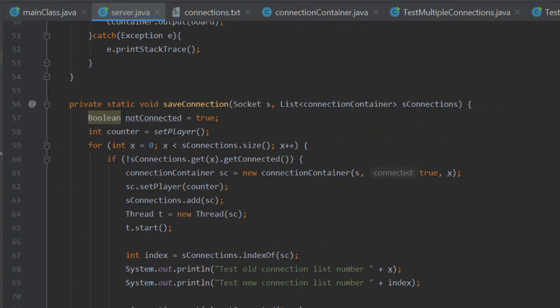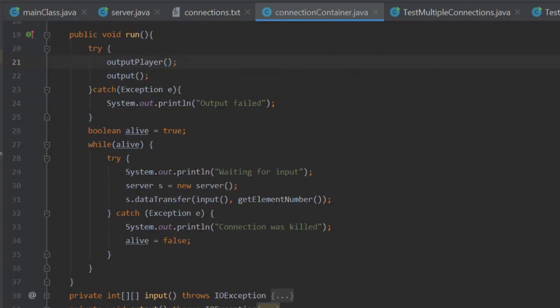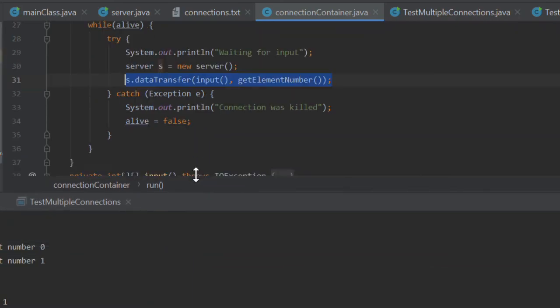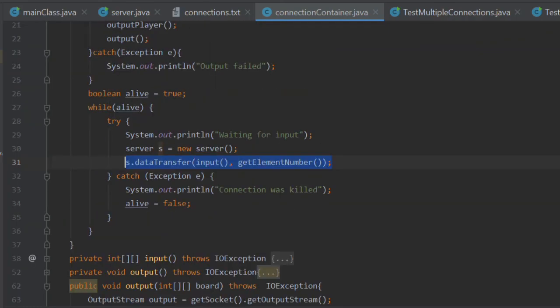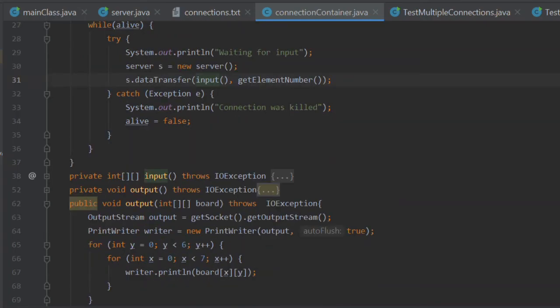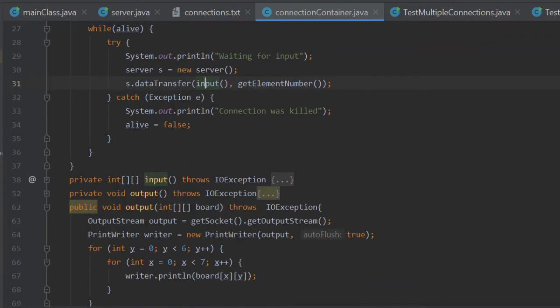Where is our server's input method being called from? Is it in here or is it in the connection container? It's in the connection container, get data transfer. So I have a funny feeling. Waiting for input. Did it say that? Yes, it did. Fantastic. Okay. So I have a feeling that it was stuck in this loop, in that this data transfer was never being executed because input was never called. That's what I feel was happening.